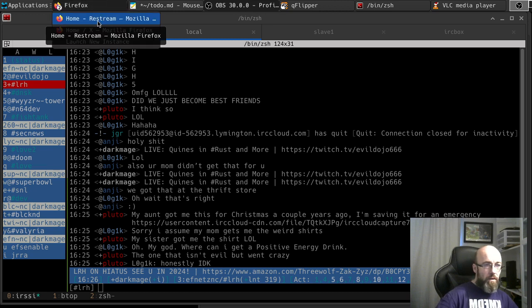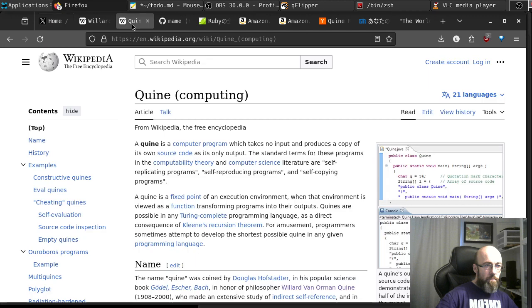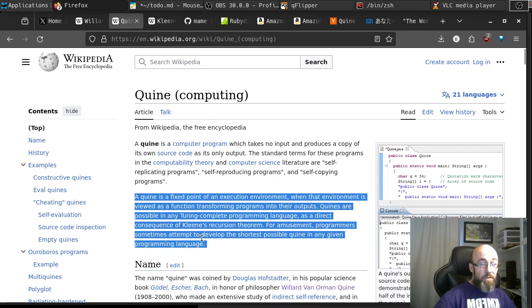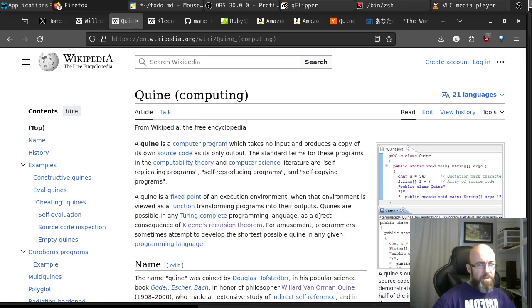What's a quine? So, let's talk about that. A quine is a computer program which takes no input and produces a copy of its own source code as its only output. The standard terms for these programs in the computability theory and computer science literature are self-replicating programs, self-reproducing programs, and self-copying programs. A quine is a fixed point of an execution environment. When that environment is viewed as a function transforming programs into their outputs, quines are possible in any Turing-complete language as a direct consequence of Kleene's recursion theorem. For amusement, programmers sometimes attempt to develop the shortest possible quine in any programming language.